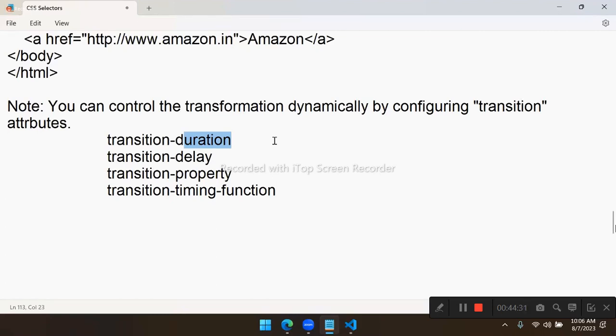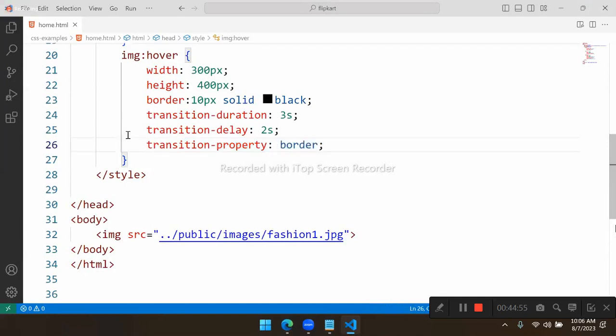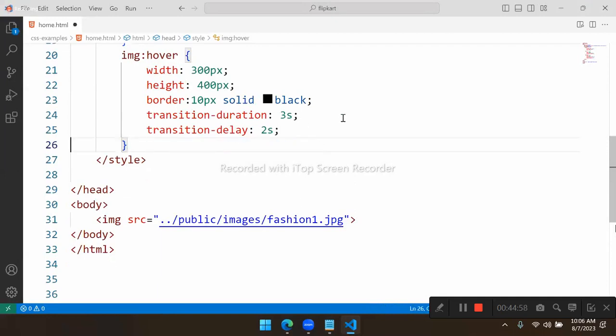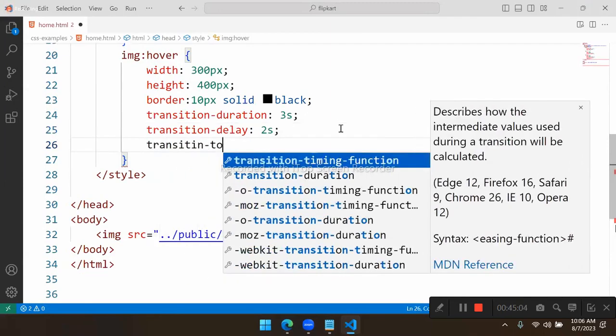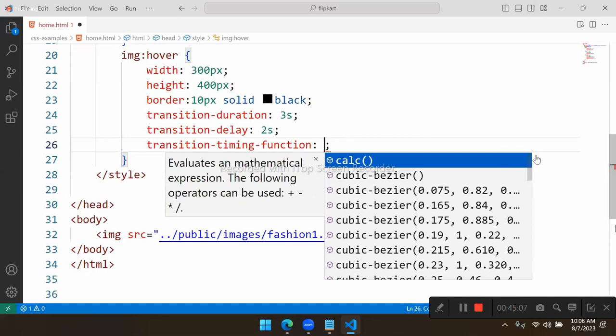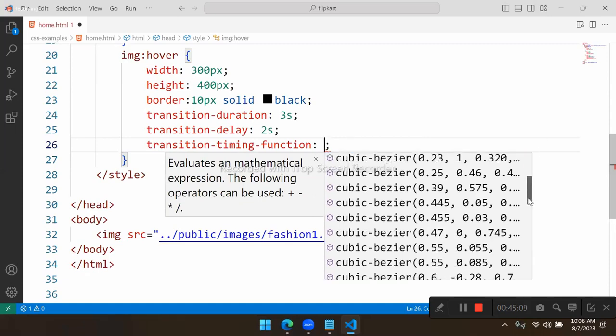Do you want to apply timing for all effects, all attributes, or any specific? If you want it for a specific one, you can define by using what? Transition property. Another important one is timing function. Timing function means ready-made functions are present, which you can apply. I will show you here. I am not writing the property. Transition timing function. You see a list of ready-made functions will be there. You can choose any function.